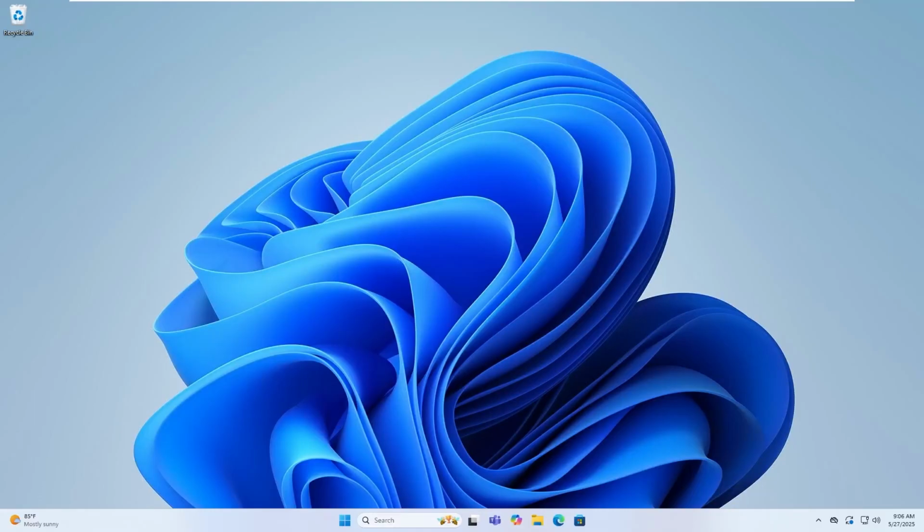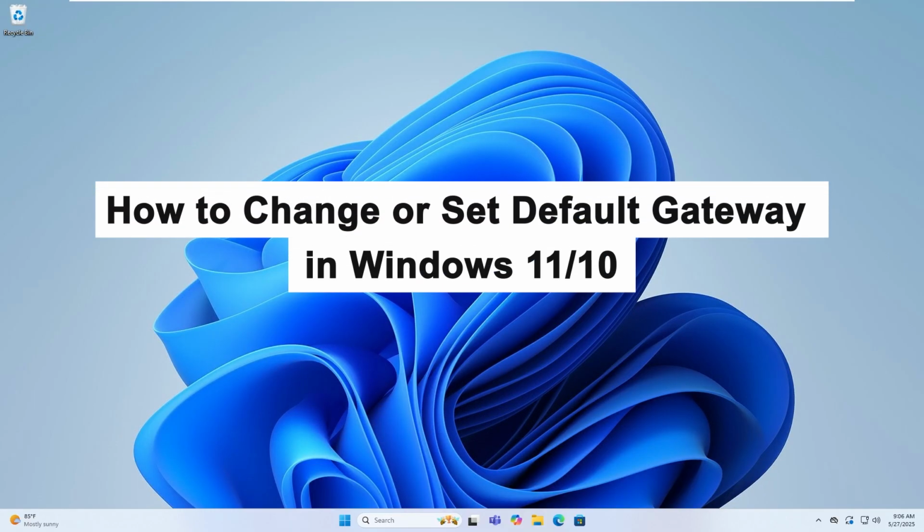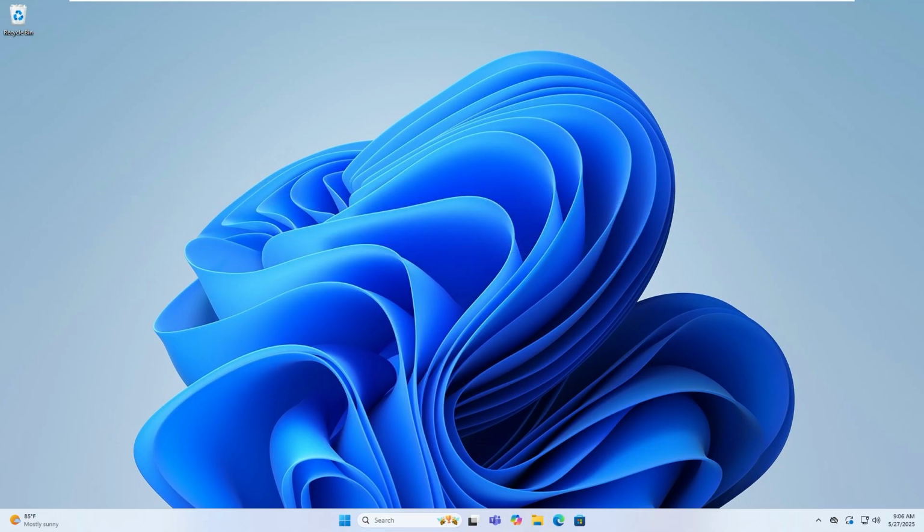Hello, today I will guide you on how to change or set the default gateway in Windows 11 or Windows 10. The default gateway is a device in a network that routes traffic to other networks when no specific route is defined. Let's get started.